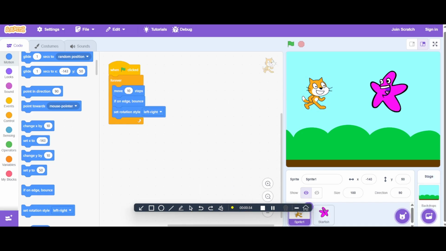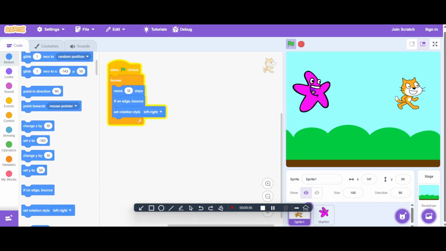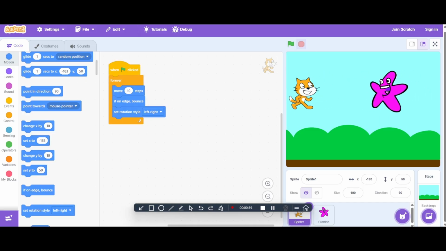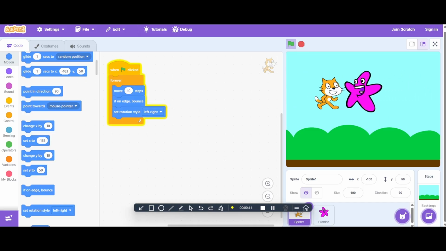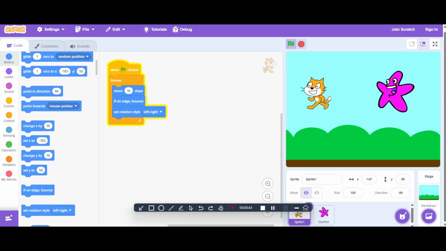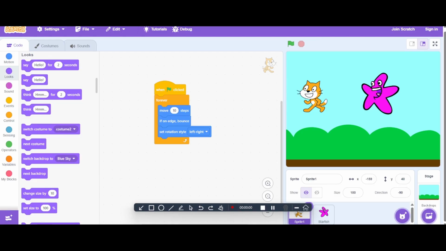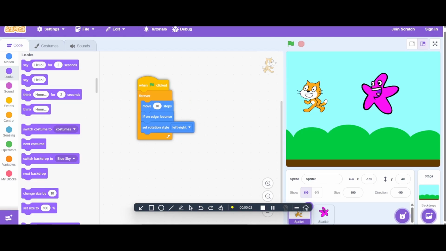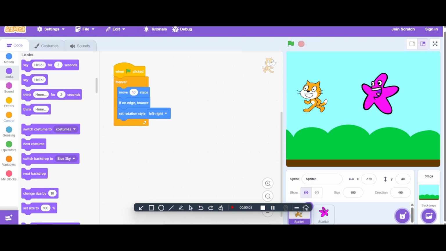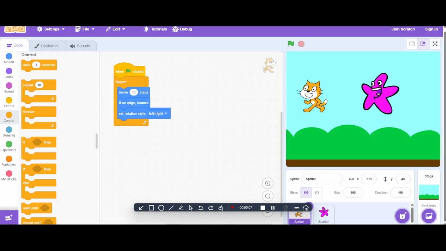Go to the light blue sensing category. Look for the block that says touching. This block allows Scratch to check whether the cat is touching something. Drag the touching block into the special space inside if then. Now choose the star from the list. Our question is now, is the cat touching the star? Excellent! Scratch now knows what to check.